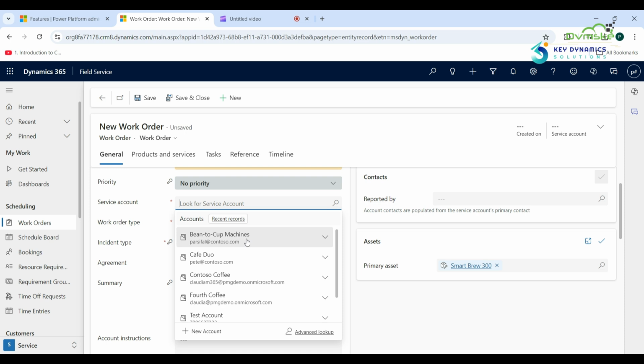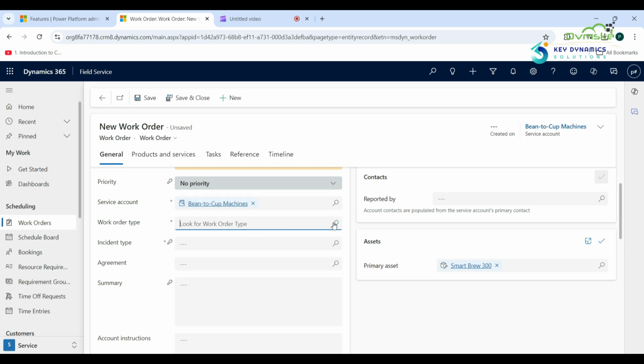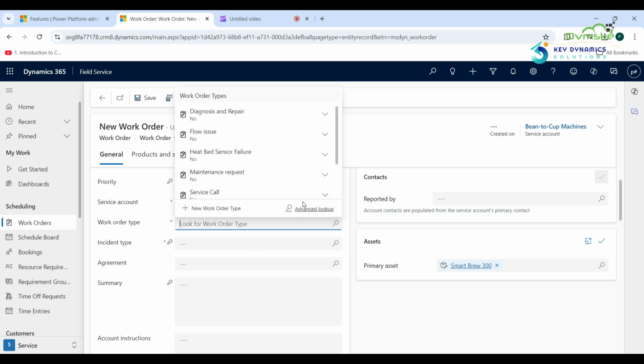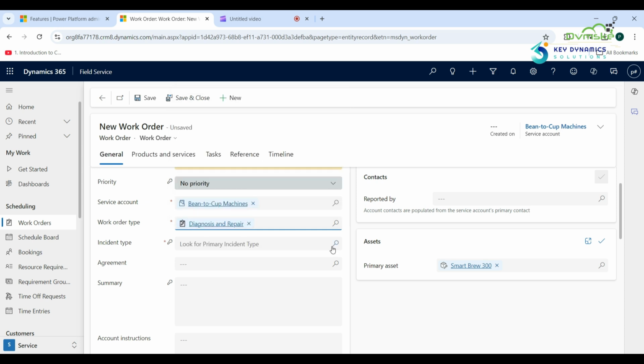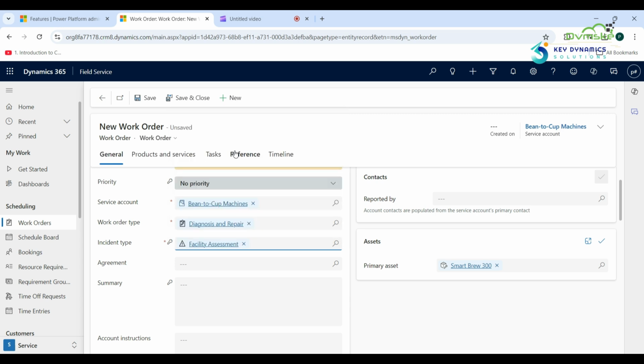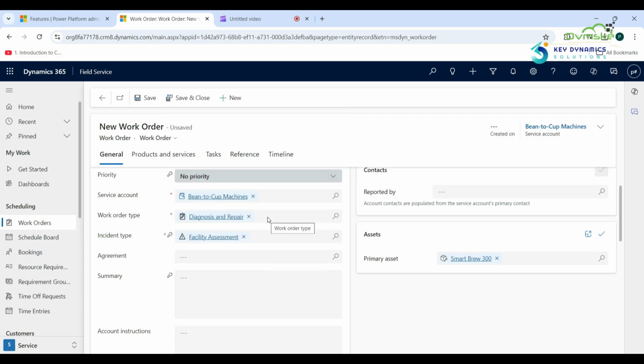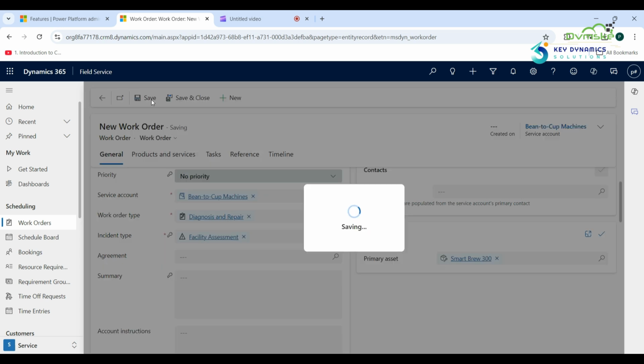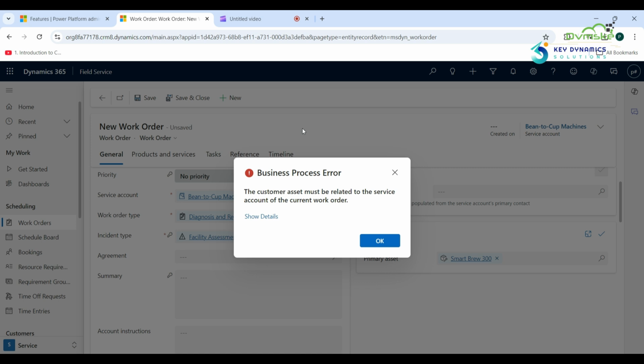Say I am selecting Bean to Cup Machines, and the work order type is this. Now I am selecting the incident type, click on that, and then click on the Save button. Now you will see here that I am going to get an error, which is by design until now.